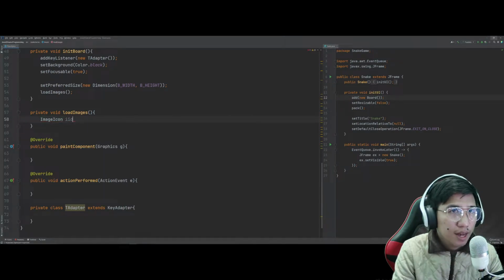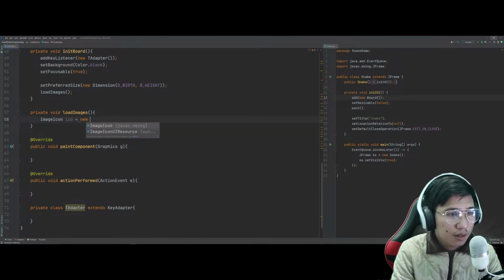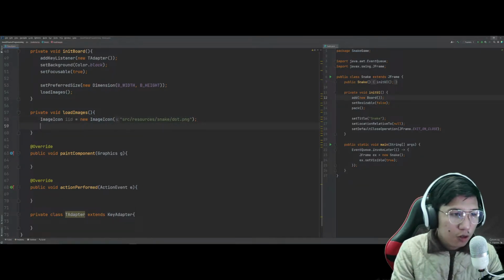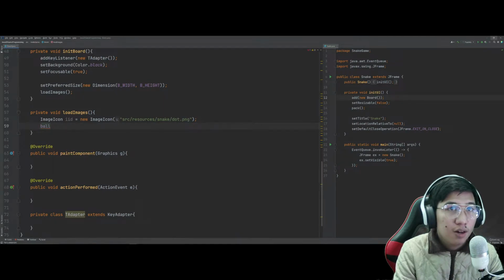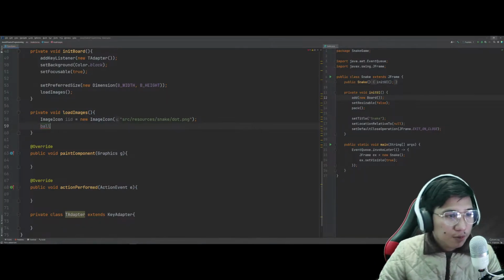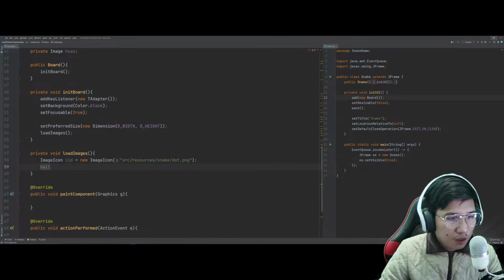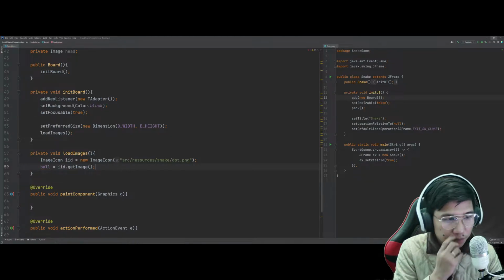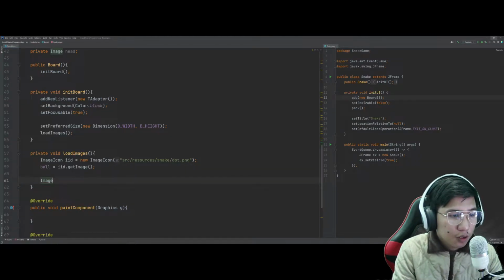Let's name that as IID. This will actually serve as the dot, para may palatandaan tayo. And the resources, dito ko siya nilagay sa folder na to, and .png. So sa inyo, make sure na magkaiba. Okay? Magkaiba yung, or pareho pala, yung mismong path source natin. And I'll name this as ball. Yan. I'll name this as ball. Yung dot mismo. IID.getImage itself.